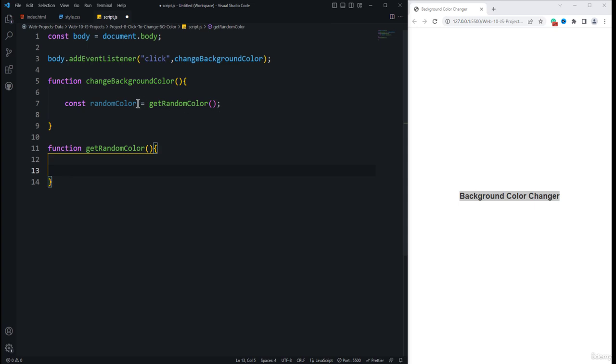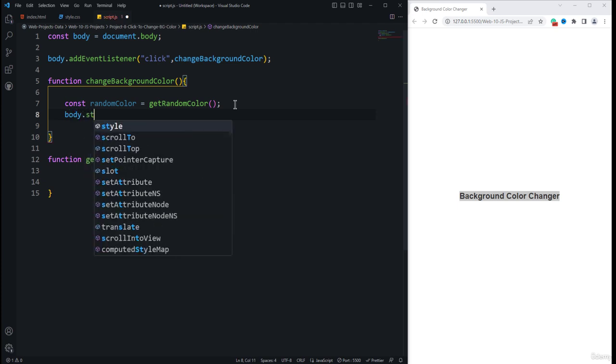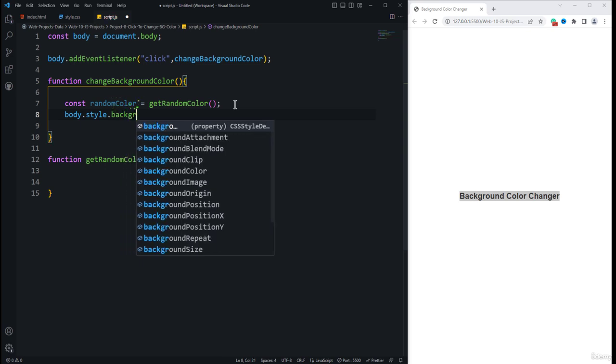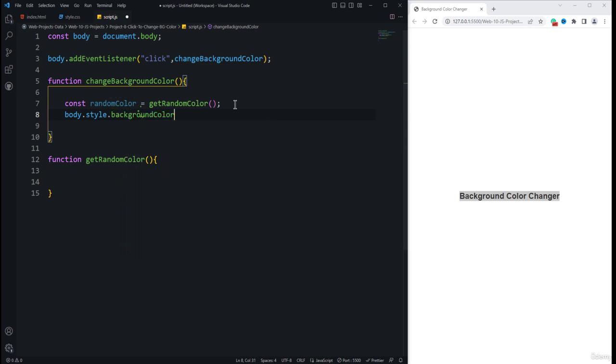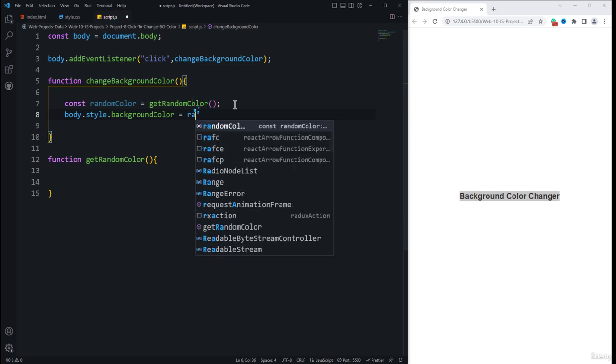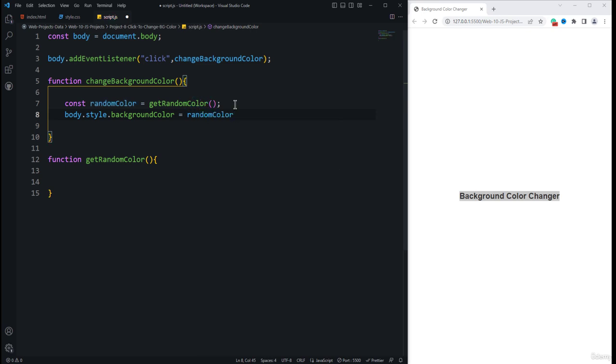Once we get the random color in this variable, we need to set it to the HTML element. The HTML element is our body, which we created a variable for at the top of the file. So it is going to update the style, and then we need to change the backgroundColor property. It is going to be equal to randomColor, the variable name that we have used here. Now we need to generate the getRandomColor.